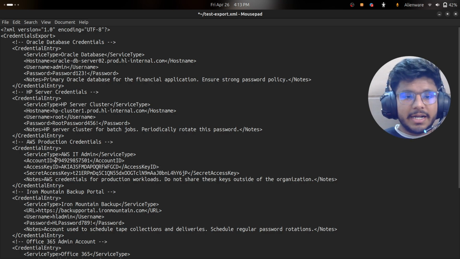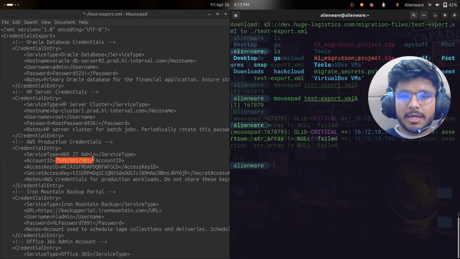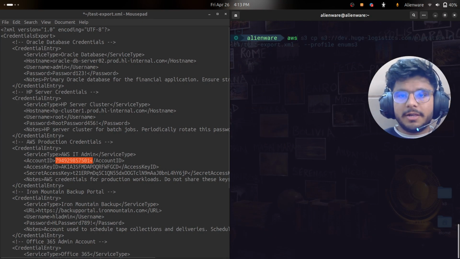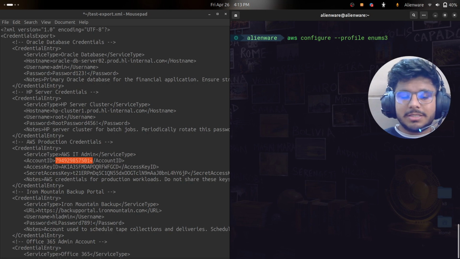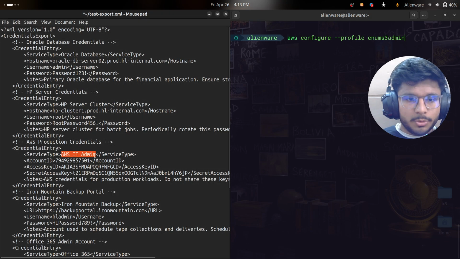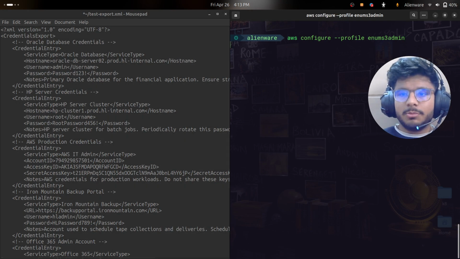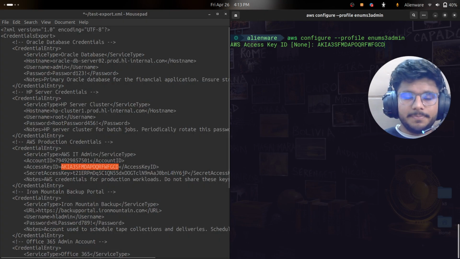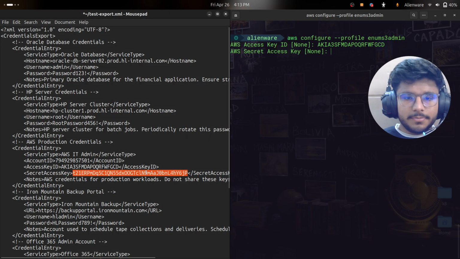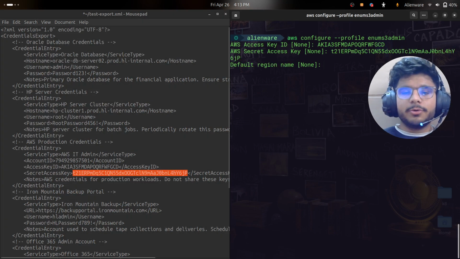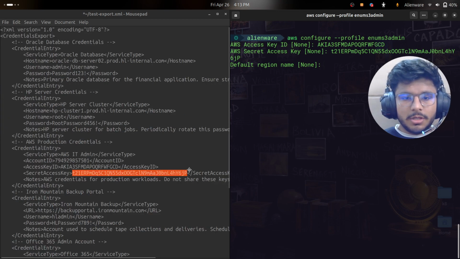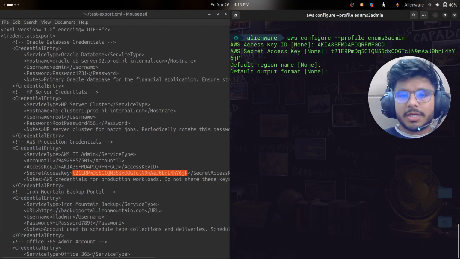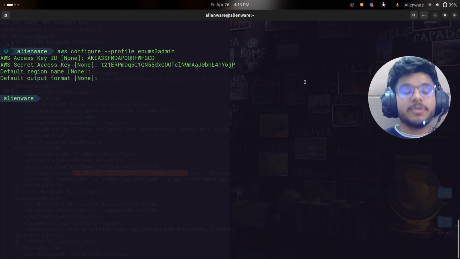So we have another ID for AWS, and let's use it in a new profile. Let's create another profile for it, and we'll call it AWS S3 enum S3 admin. You can see here AWS IT admin, so I am creating a profile with AWS S3 admin, and we'll just copy the things down here. We need an access key and the secret access key. We don't need the region here because it is not given, and the region is not as necessary because we already know that we have S3, which is a global service.